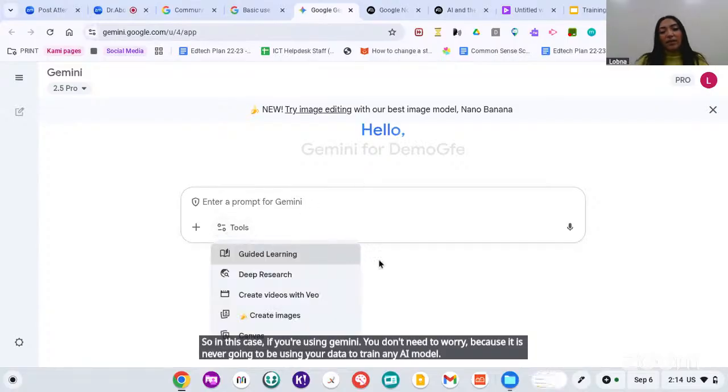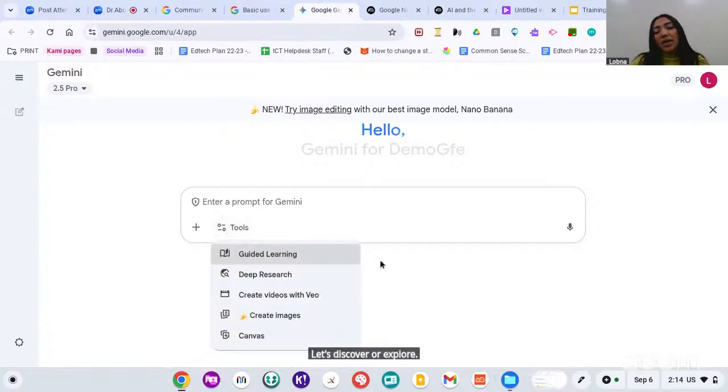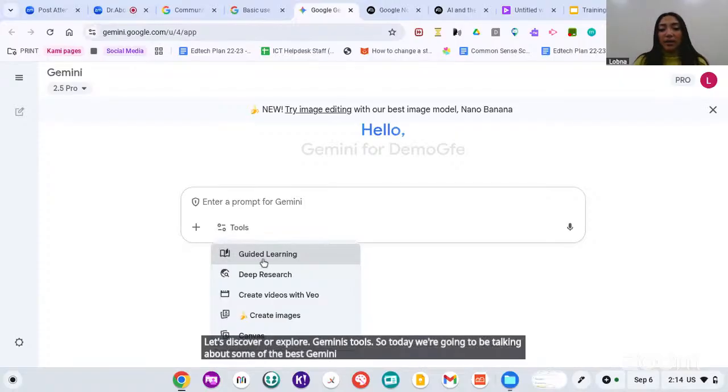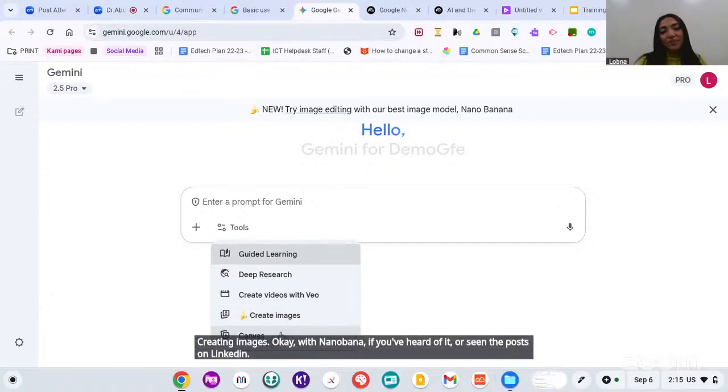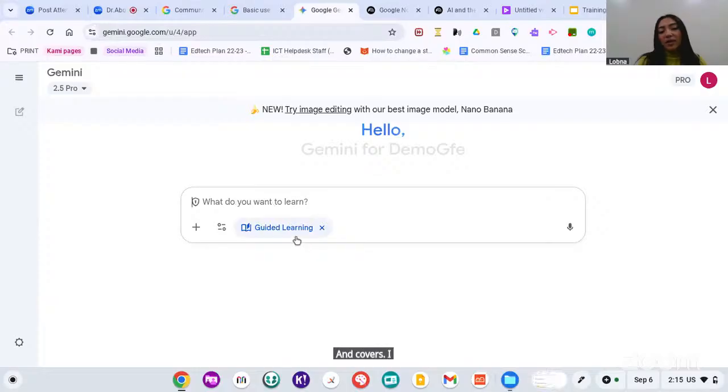Let's explore Gemini's tools. So today we're going to be talking about some of the best Gemini tools like guided learning, deep research, creating videos with Veo, creating images, okay, with Nano Banana, if you've heard of it or seen the posts on LinkedIn, and Canvas. I will start with guided learning.